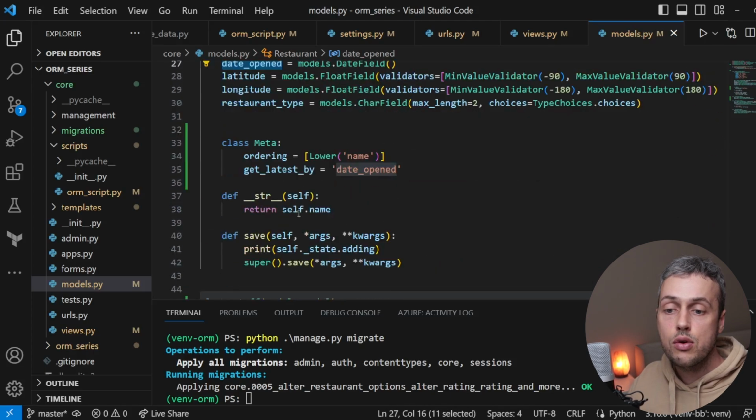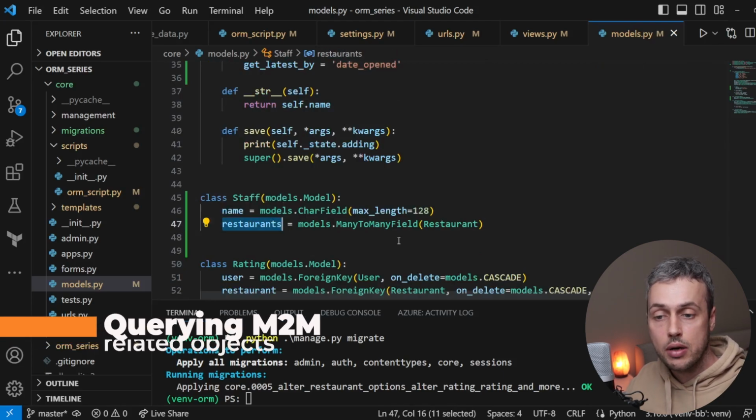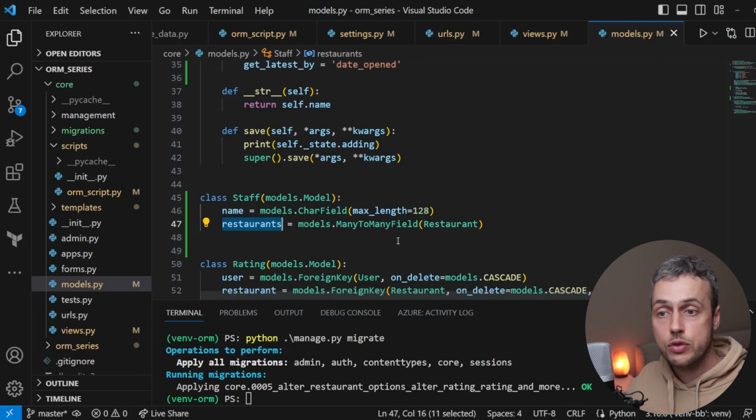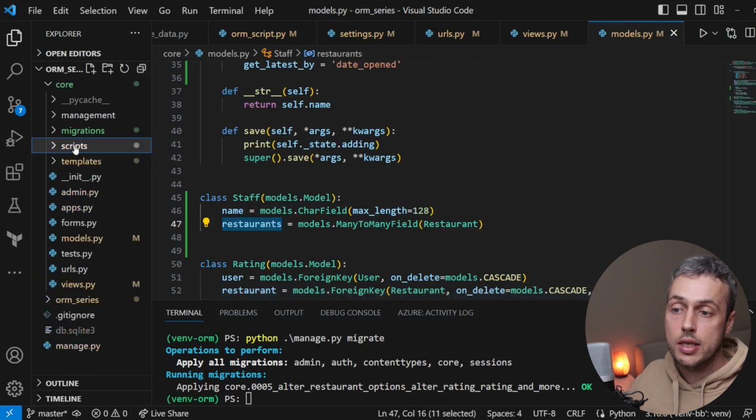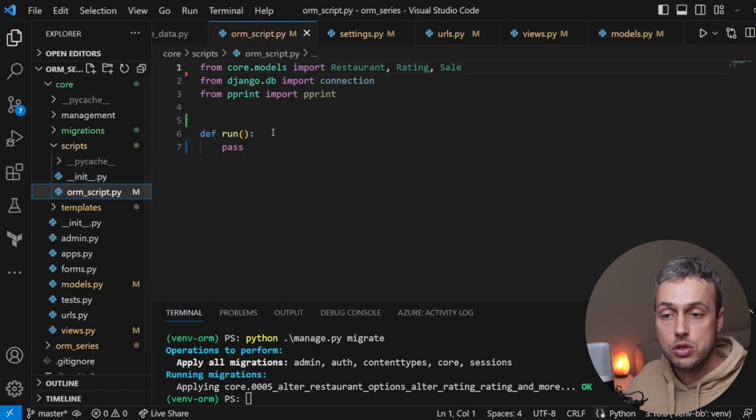Now the question is, how do we query for these many-to-many restaurants? So if we had a staff member, how do we get the number of restaurants that they worked in? How do we get the names of those restaurants? Let's now see how to do that, and in order to do it, we're going to go to the scripts directory that we've been working with, and we're going to go to the file.